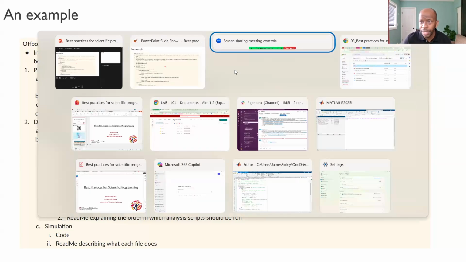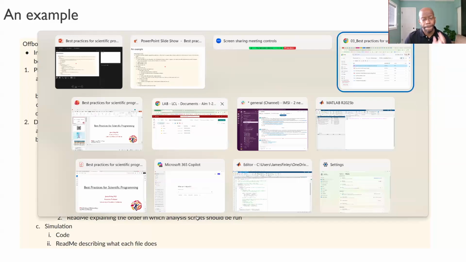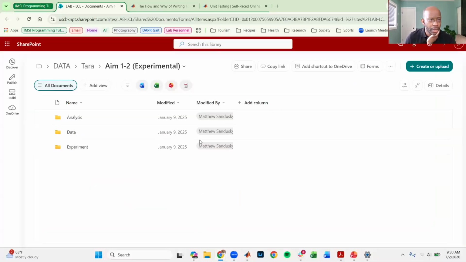So let me switch here. All right, so can everyone see this SharePoint folder? Great. All right, so this is a folder that was created by a student who graduated a little over a year ago. And so two of the aims from her dissertation were experimental. And just as I highlighted on the previous slide, we have separate folders for the experiment, data, and analysis.